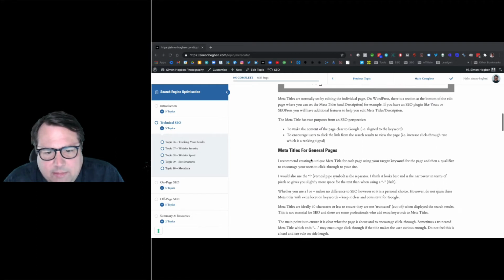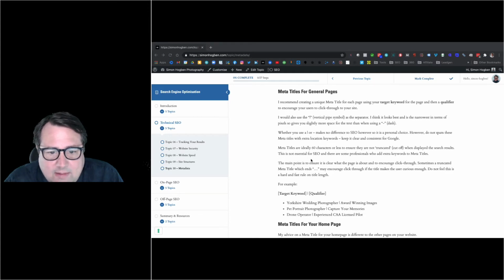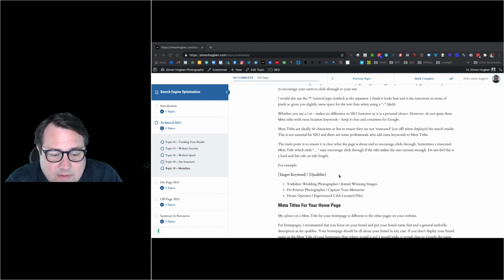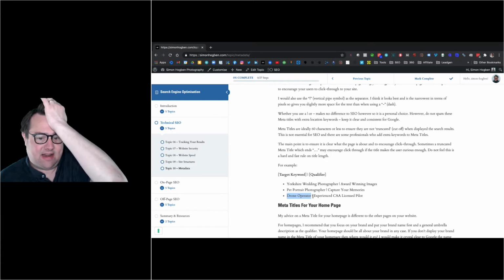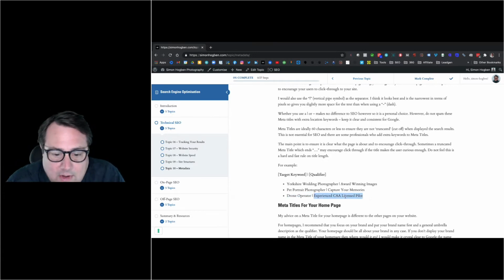When you set up your meta titles, I would typically keep it really simple. I tend to follow this format, which is target keyword and qualifier. If I was targeting drone operator, I would have it on the left, and then on the right-hand side I would have experienced pilot or award-winning or professional or something. If it was pets or weddings or whatever it is, on the left-hand side I would have your keyword, and on the right-hand side a reason for you to click through.